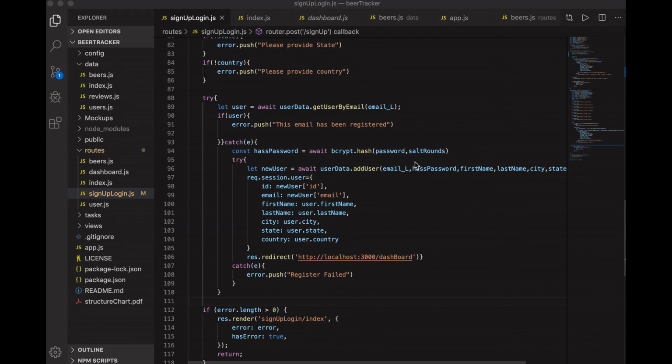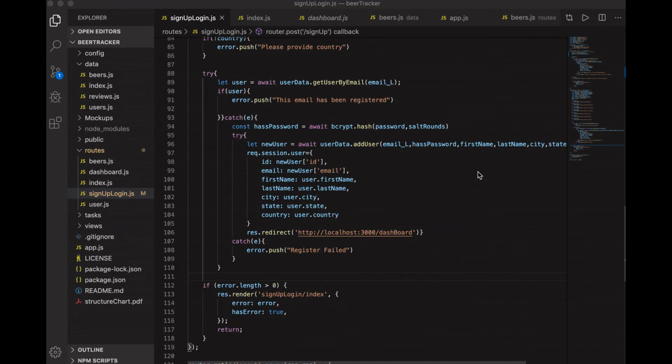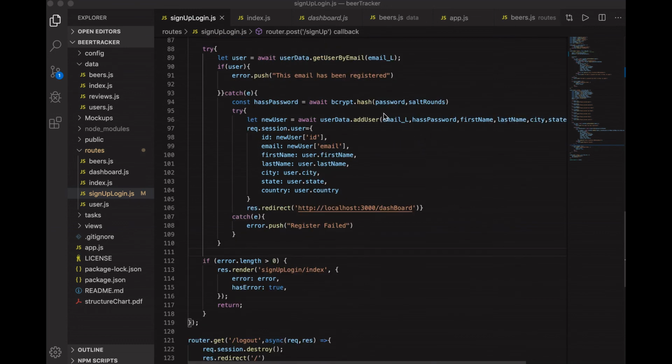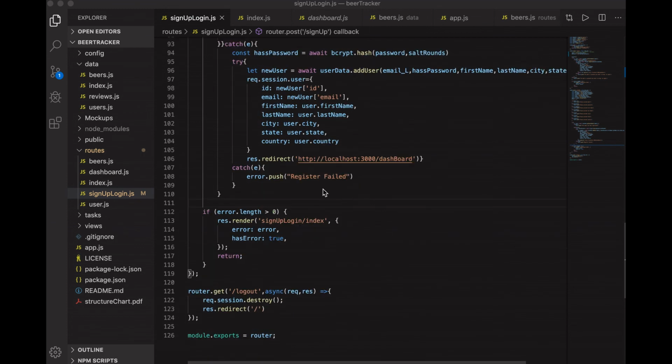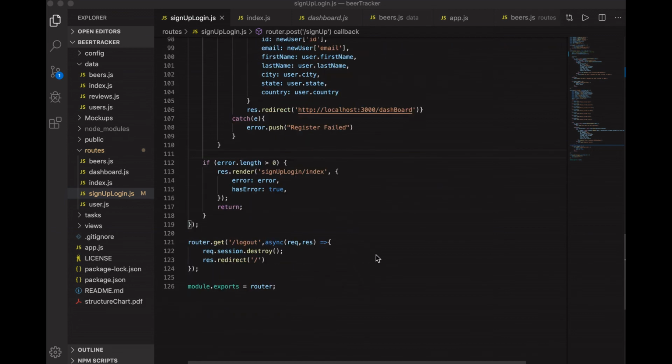Else, it will transfer the password to a hashed password with salt rounds set to 12 and just add the information to the database. If the process is successful, it will redirect to the dashboard. Else, it will push the errors here and then return the errors. For the logout, it's very simple: destroy the session and redirect to the home page.